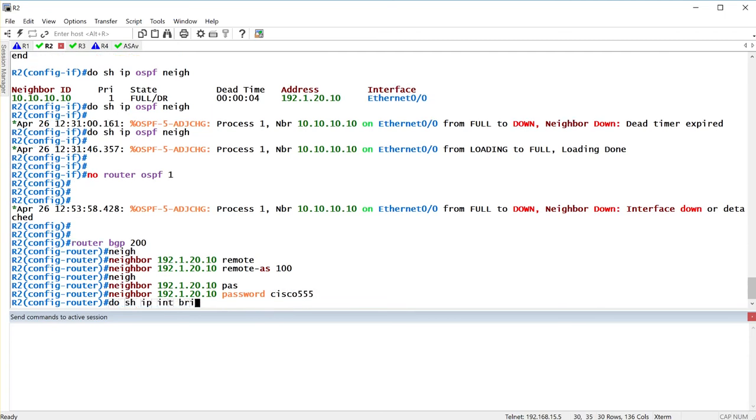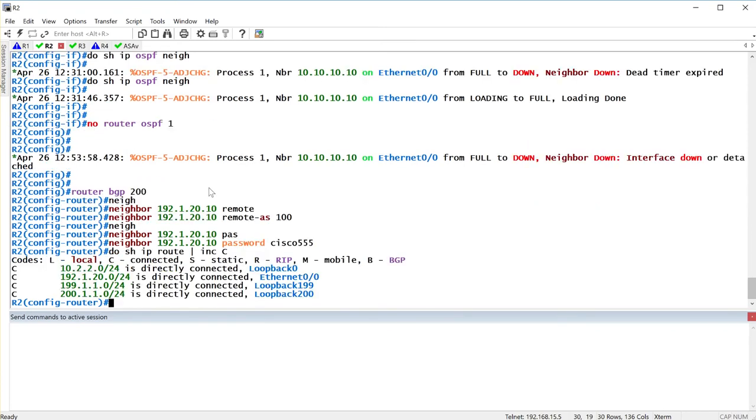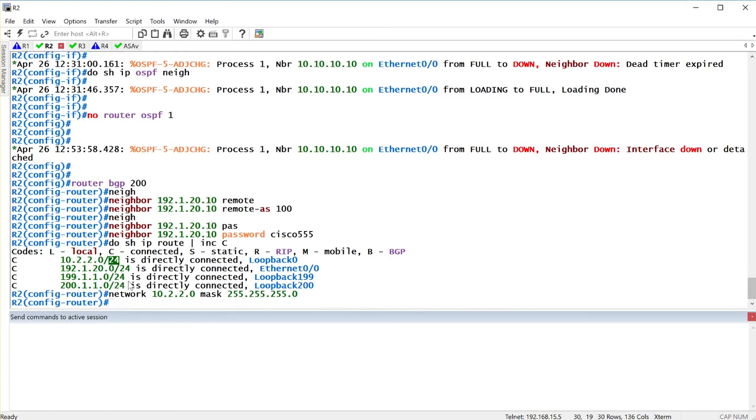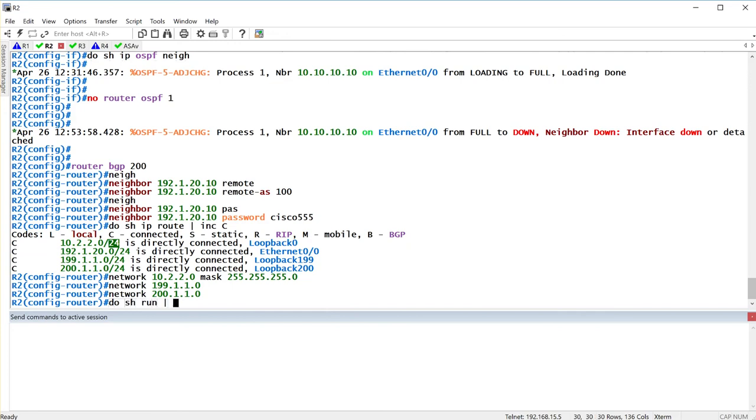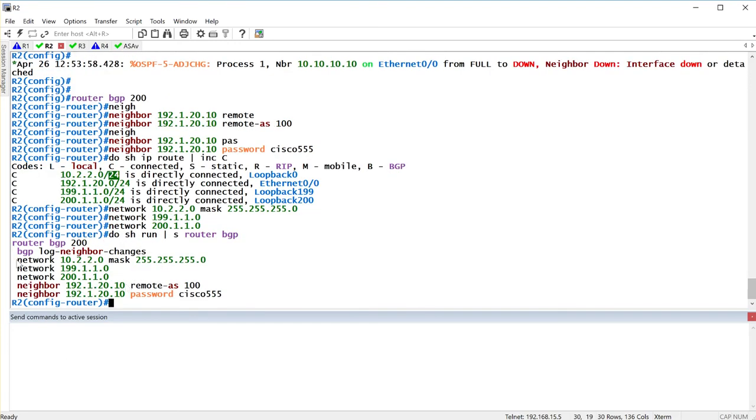And my local interfaces, show IP route connected is a better command over here. My loopbacks are 10.2.20 with a mask of 24. So this is not your normal mask. This is a subnet. If it's a subnet, I do need to specify the mask. 199.1.10/24 is a Class C with a Class C mask. It's a major network. This is good enough. Again, for 200, Class C with a Class C mask. This is good enough. So if you take a look at your router BGP command over here, I've enabled the 3 networks. The neighbor is 20.10, remote AS is 100. Neighbor 20.10 with the password is Cisco 555.